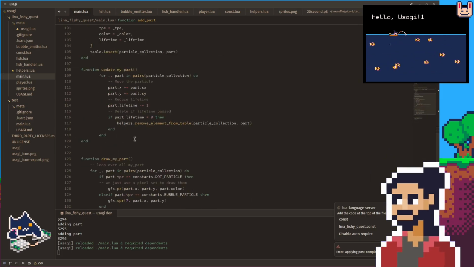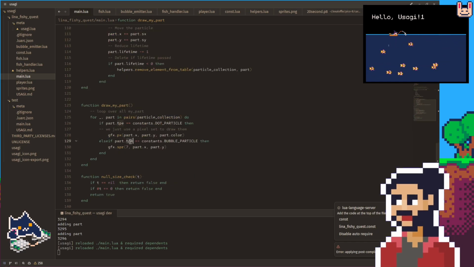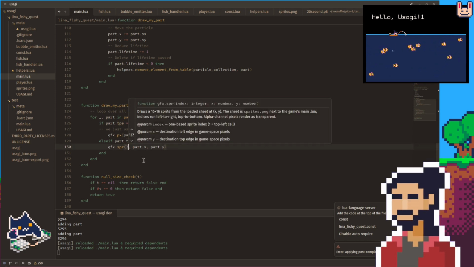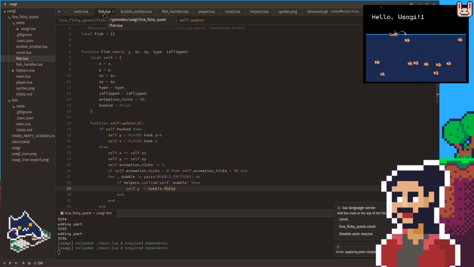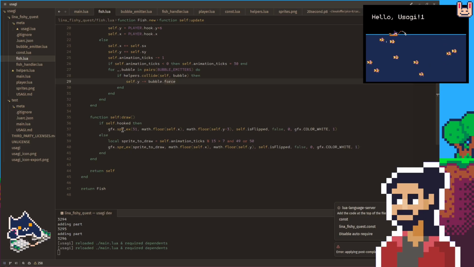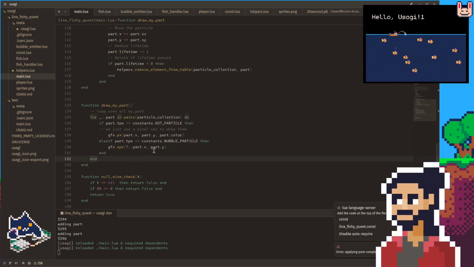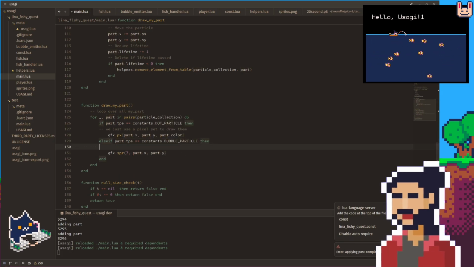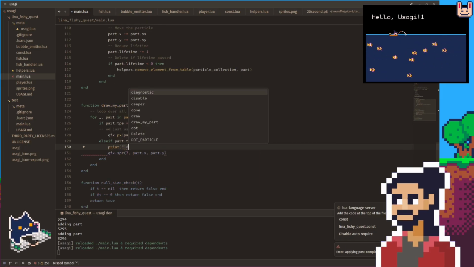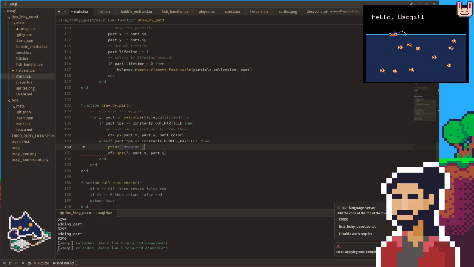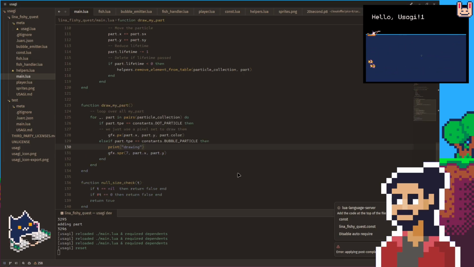So the question now is, why are we not drawing these particles? Did I mess up my SPR call? No, it should yell at me for that. Should be 7, port X, port Y. Particle drawing? Oh, I am not drawing them.